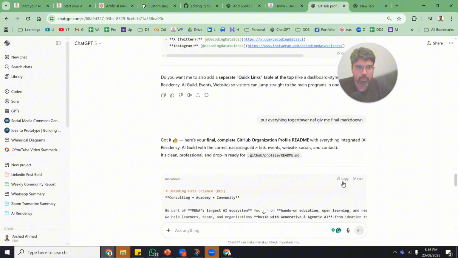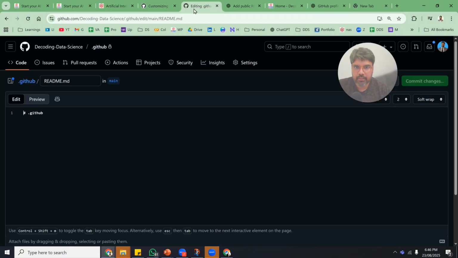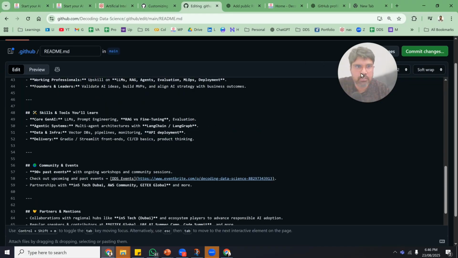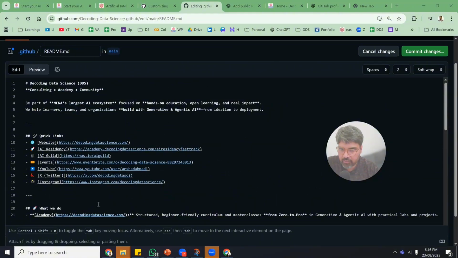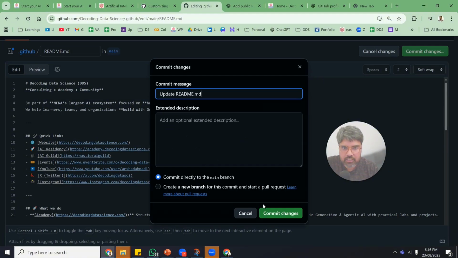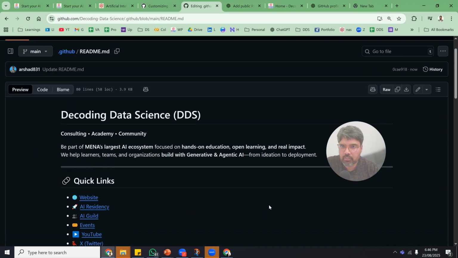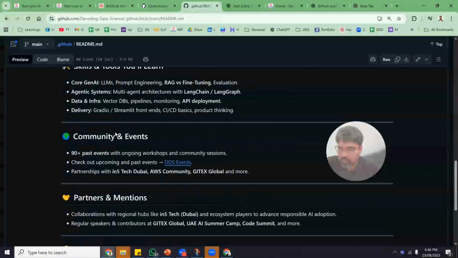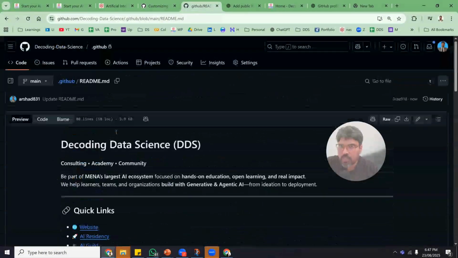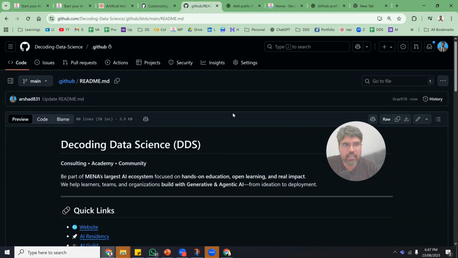Amazing. So now I copy this, I go to my GitHub, and here, in place of the hash GitHub, I am going to paste this. Once I paste this, I can review it later. I feel all the links are fine. I do commit changes. Whenever we update any GitHub file, we have this. So now you can see it took me a couple of minutes to put everything together, but now it looks so much more professional. And now the GitHub README file is there.